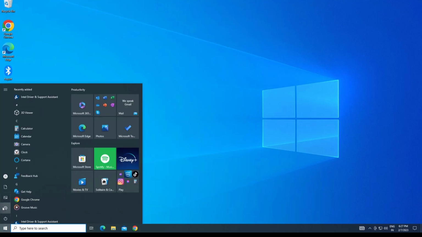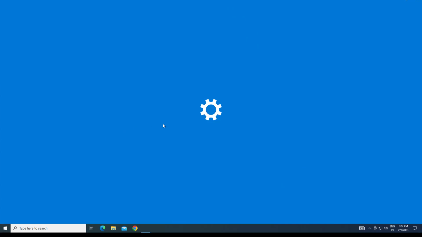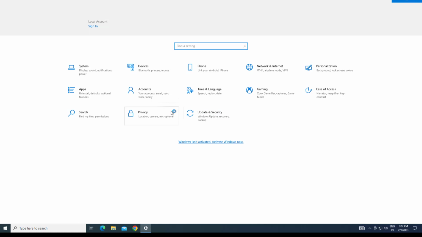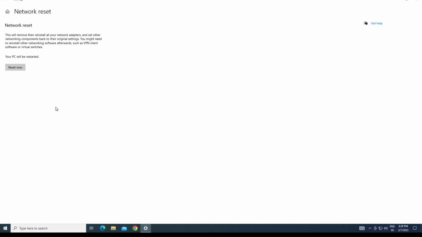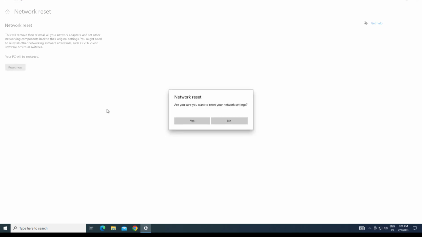Go to Start menu and click on Settings. Click on Network and Internet. Click on Network Reset. Click on Reset Now. Press Yes.